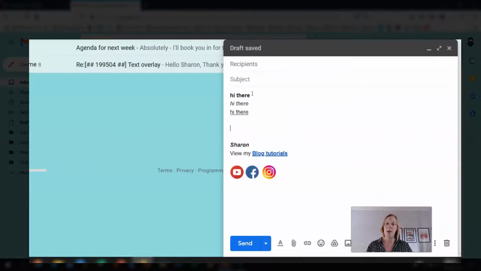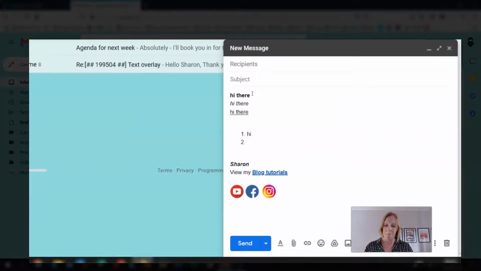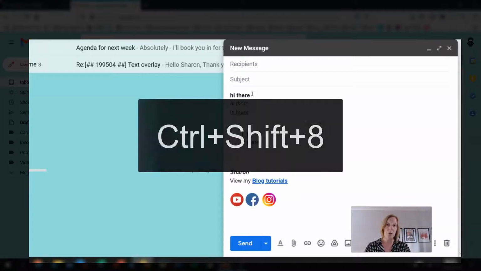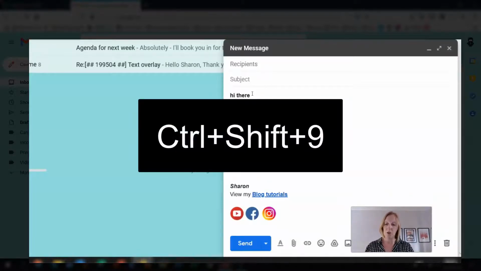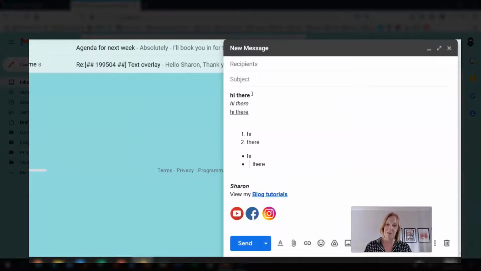If you want to start making a numbered list, press Ctrl Shift and 7 and it will automatically number. If you want to do a bulleted list, press Ctrl Shift and 8 and that will automatically give you bullet points. If you want to insert a quote, Ctrl Shift and 9 will do that. So you get the actual quote, the line.